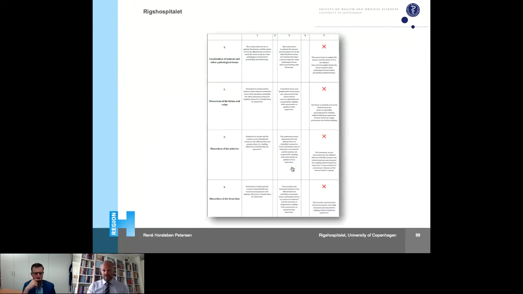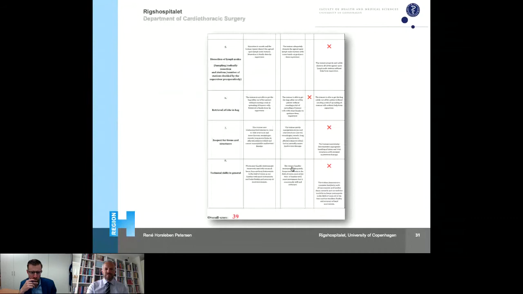So this is the scoring chart, the assessment tool called VATSAT. And as you can see, the topics are localization of tumor and other pathological tissue, dissection of the hilum and the veins, dissection of the arteries, dissection of the bronchus, the lymph node dissection, retrieval of the lobe, respect for the tissue and structures in general, and technical skills in general. So you get an overall score from 1 to 5 on the 8 items, so 8 being the lowest score and 40 being the highest score.